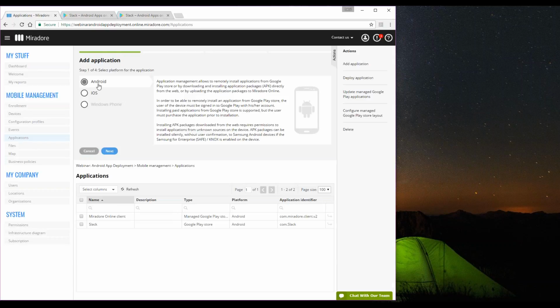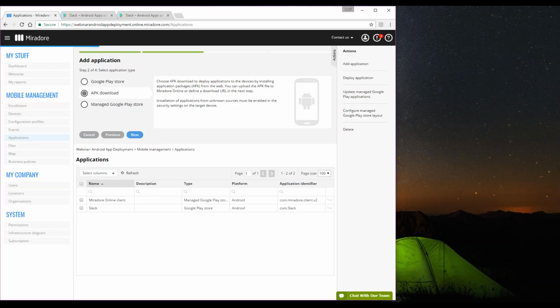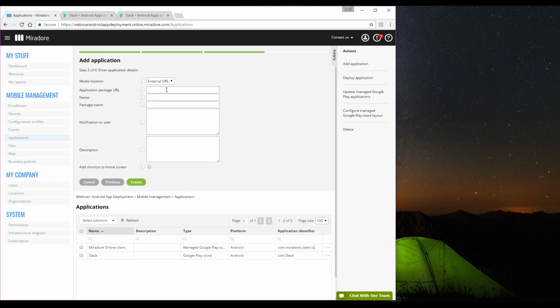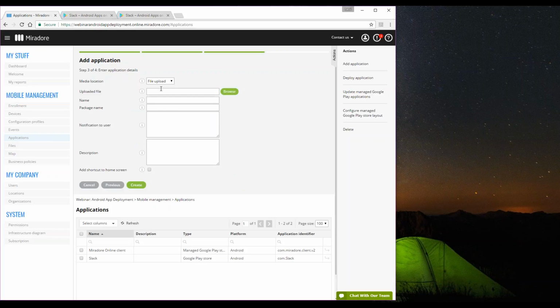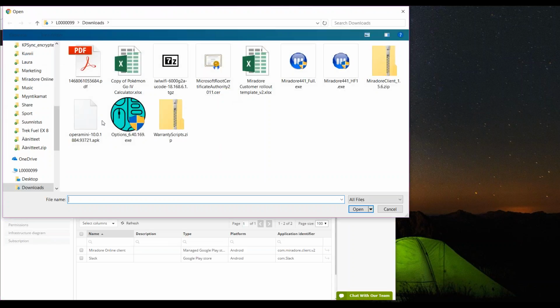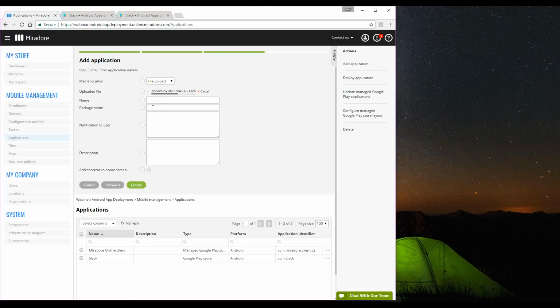So let's do the same with the other types. So let's again click add application, click Android. Let's go with the APK download and next. And now you can see the options that it can be this external URL, which could be for example, your own web server. But in this case, let's use the file upload option. So we'll upload the APK file to the Miradore online site. So let's browse for the file. I have here file Opera Mini, which is a web browser.